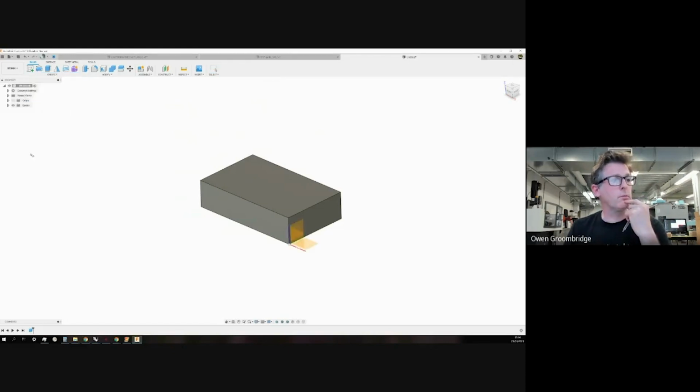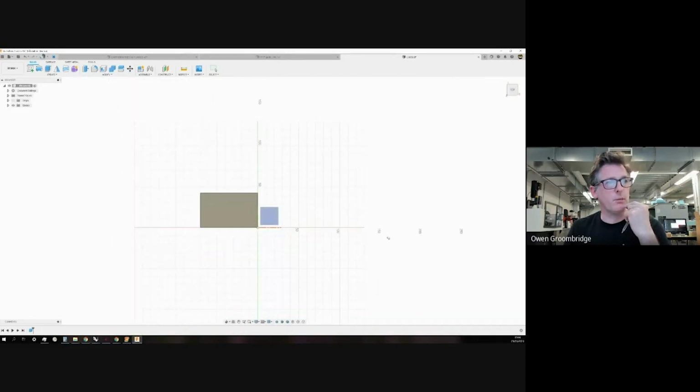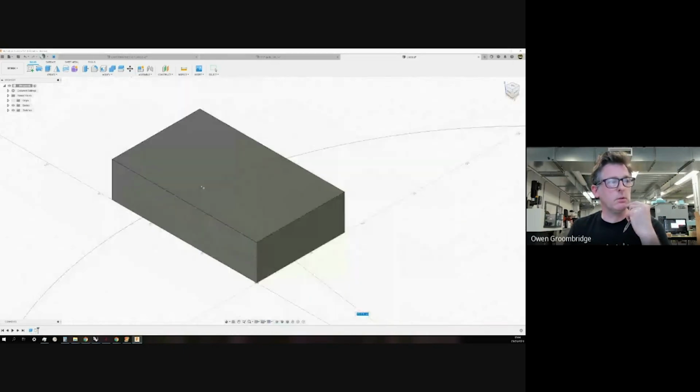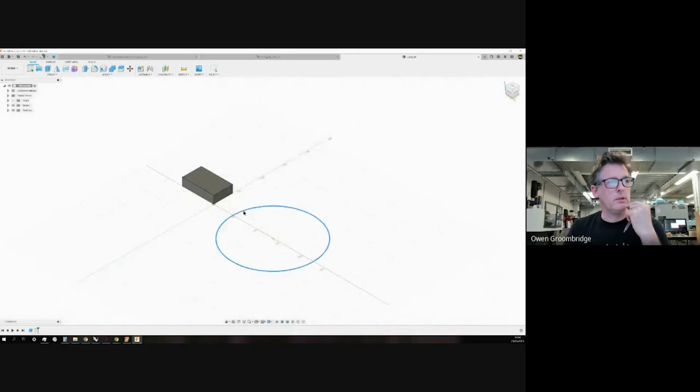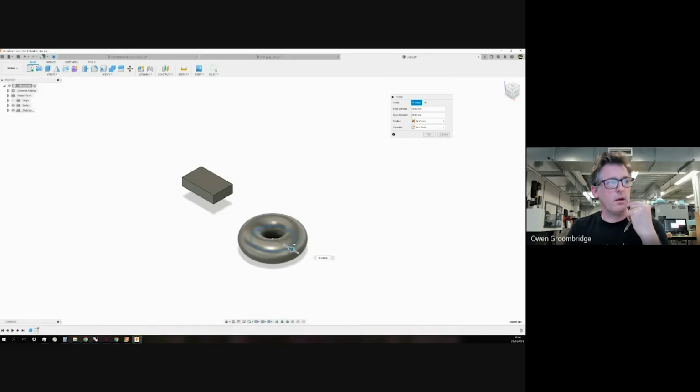Toruses. If I say select, it's a bit odd there. I'm going to change the viewpoint. I want to put my central point there. I'm going to draw that like so. Oh, easy. And then I'm going to give it a thickness. Yeah, like that, to make it a nice donut shape.